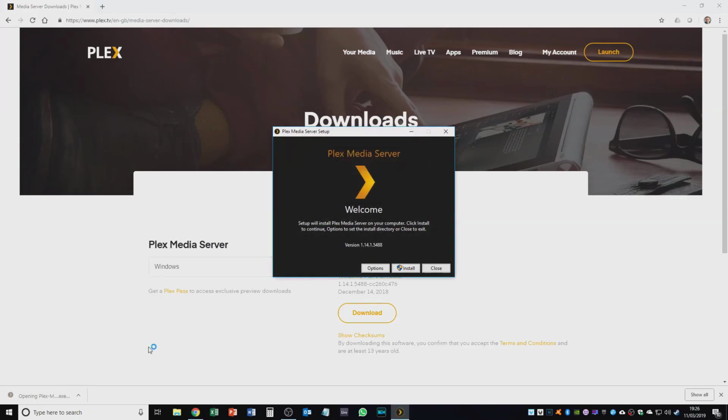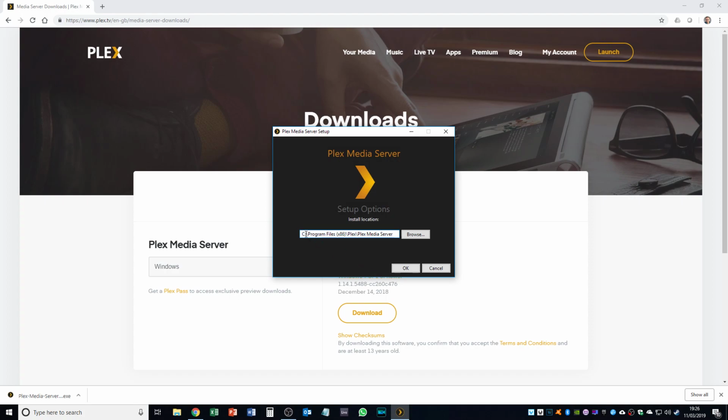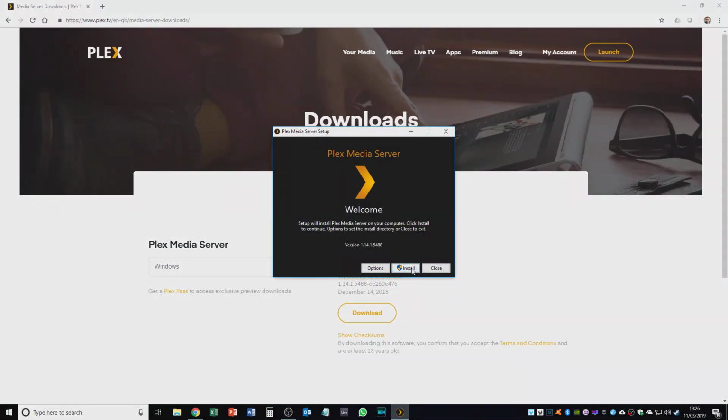So if you open up the executable from your downloads, you've got an options page on the installation. You can change the drive that you install it on. I'm just going to change it to my D drive because that's where I tend to keep all my programs. And then you just click install.